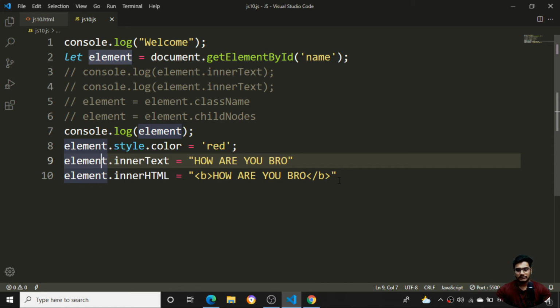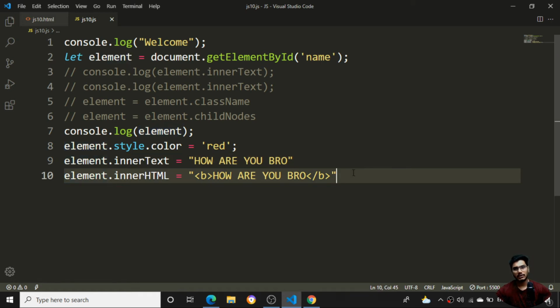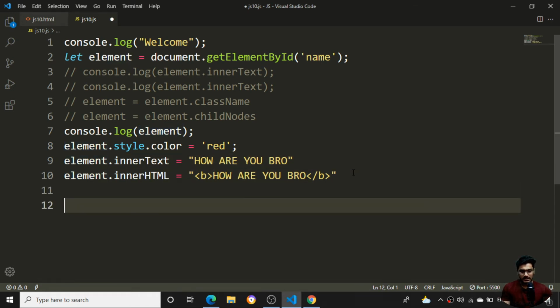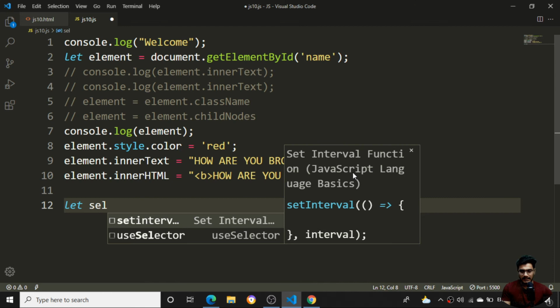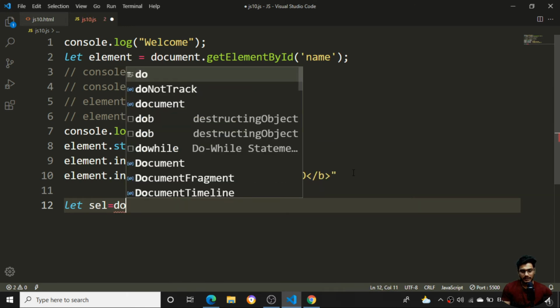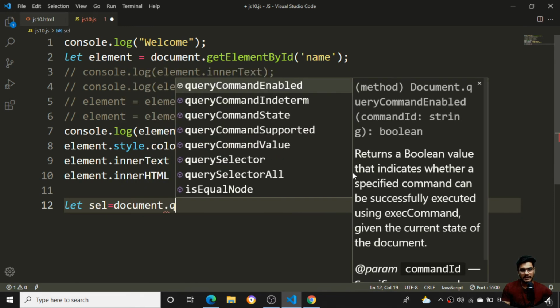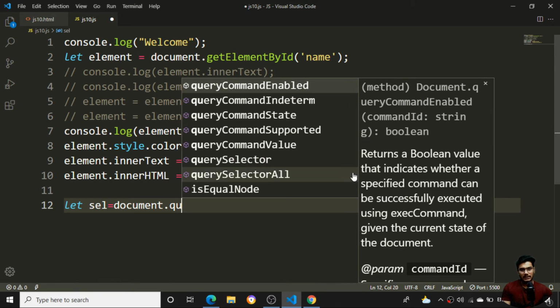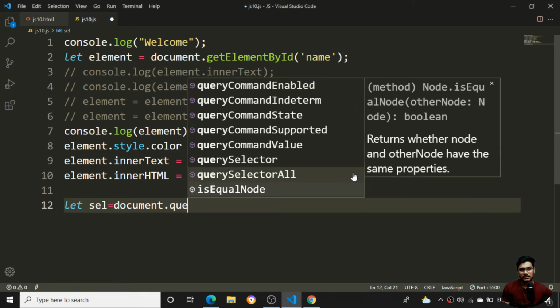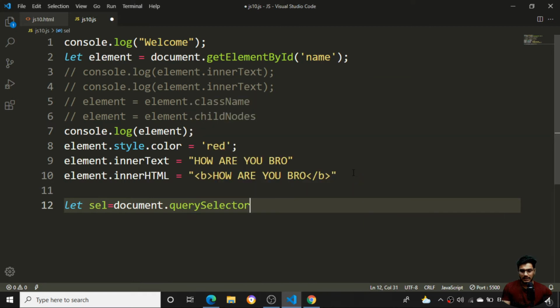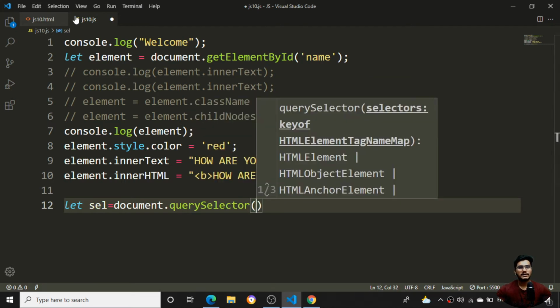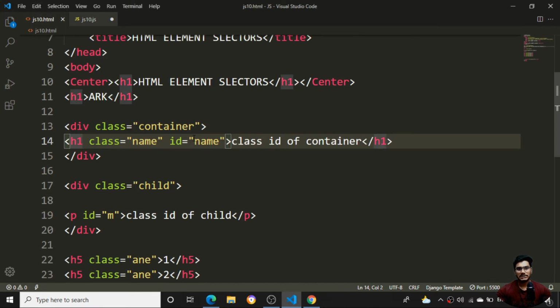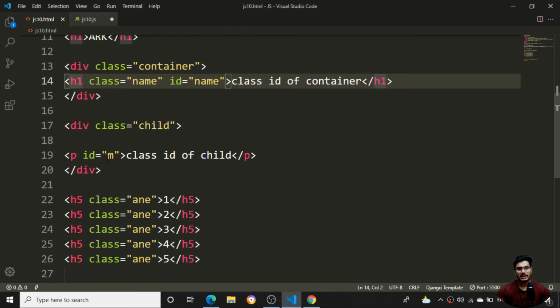Now I want to tell you about the query selector. I'll write let cell is equal to document dot query selector. I want to use a query selector. Which selector do I want to add? Along with that I need to provide the class. I want to select with the query selector of ID, that is ID is equal to M.